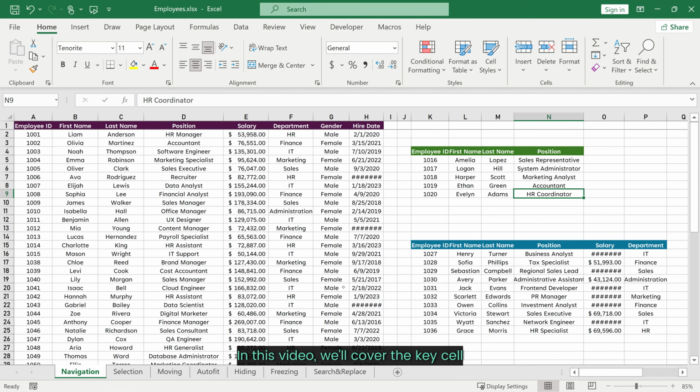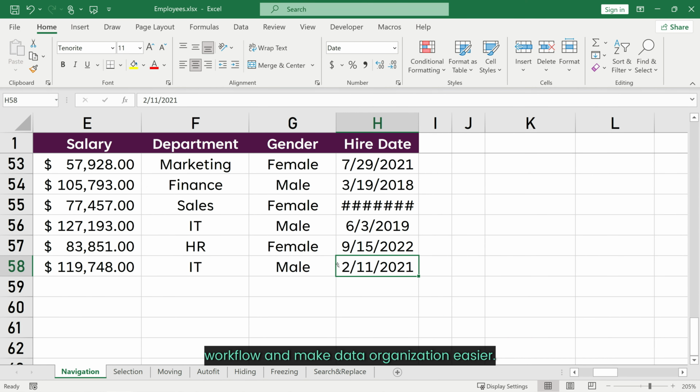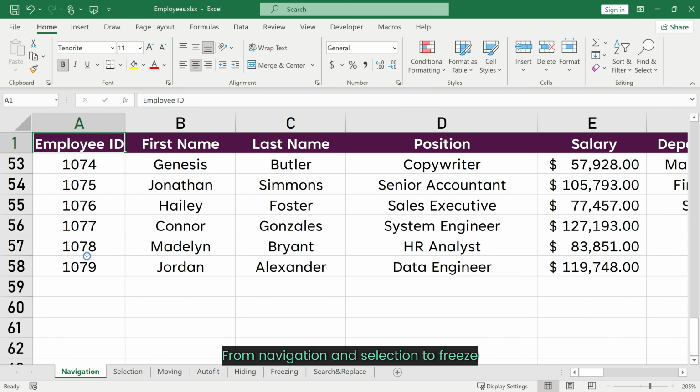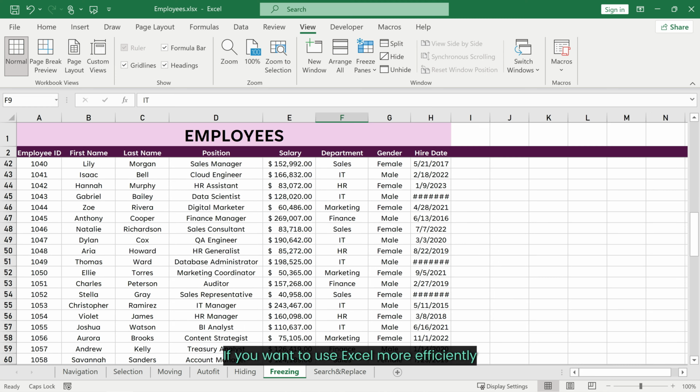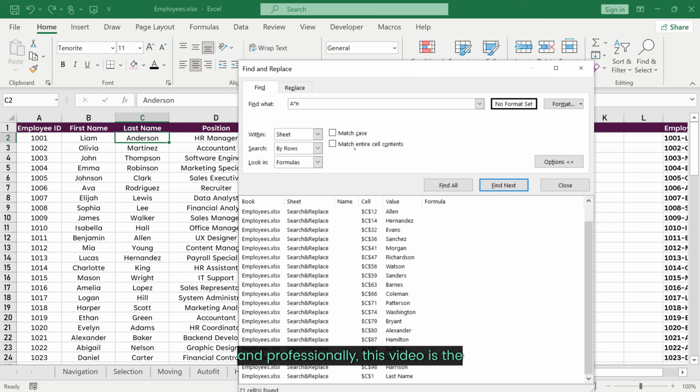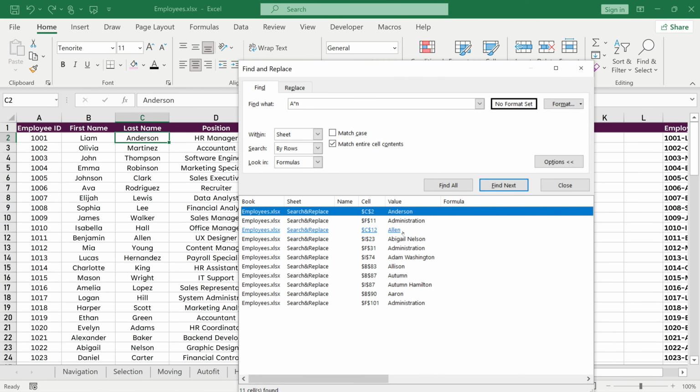In this video, we'll cover the key cell handling techniques that speed up your workflow and make data organization easier, from navigation and selection to freeze panes, search, text replacement, and wildcard characters. If you want to use Excel more efficiently and professionally, this video is the perfect place to start.